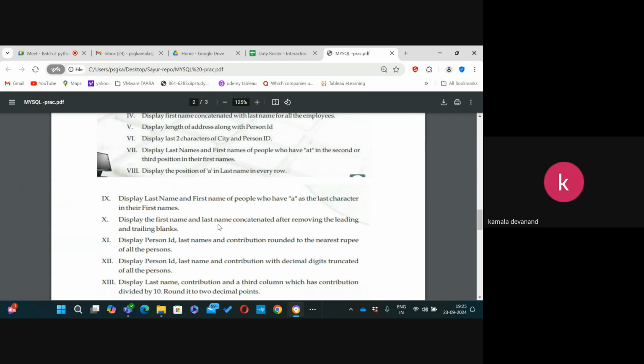Display the first name and last name concatenated after removing the leading and trailing blanks. Okay, can you tell me what query this is? Anyone?